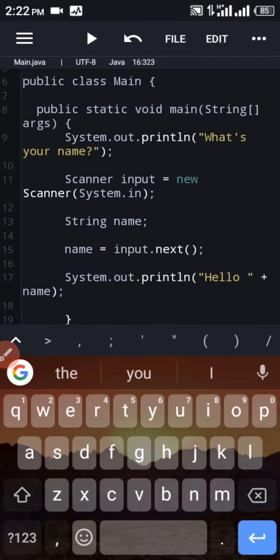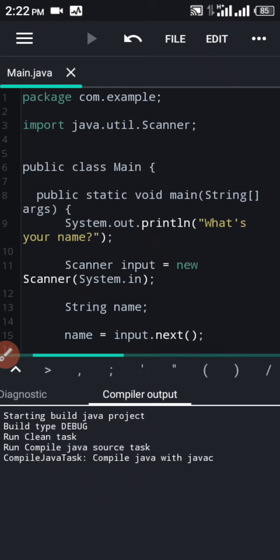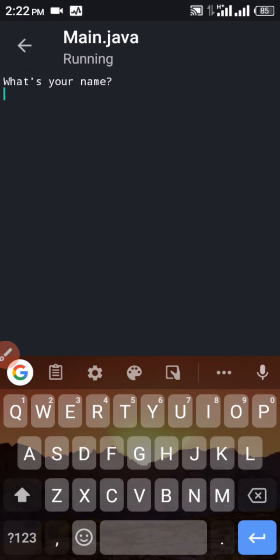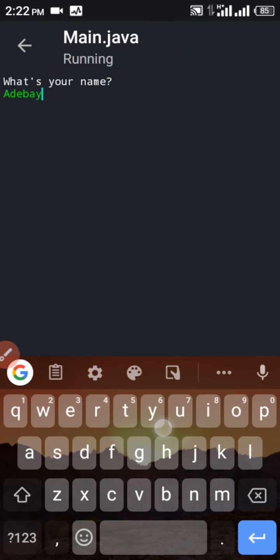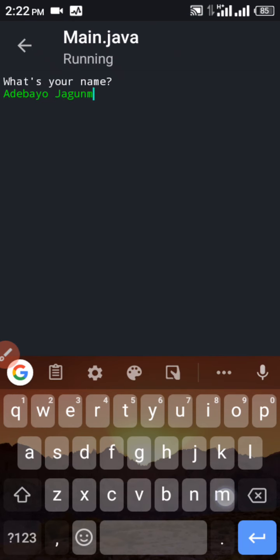It looks very simple. Now one more thing I want you guys to note is if I go back and run the program and I say I wanted to enter my name and my surname, just like that, and I hit enter, you can see it only prints out the first name, which is this one right here. It doesn't print out my surname.